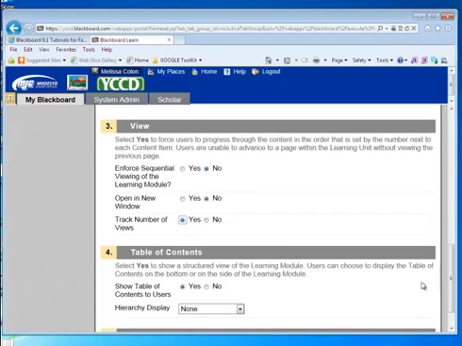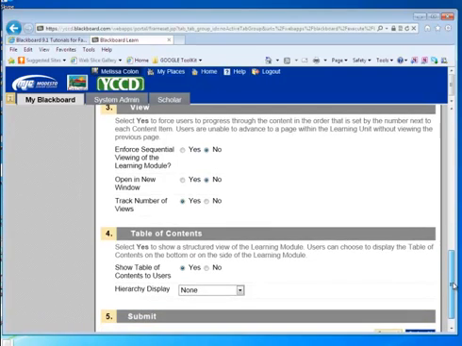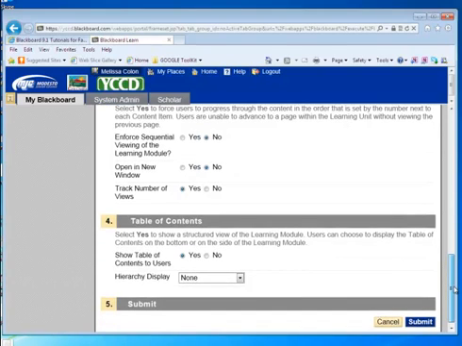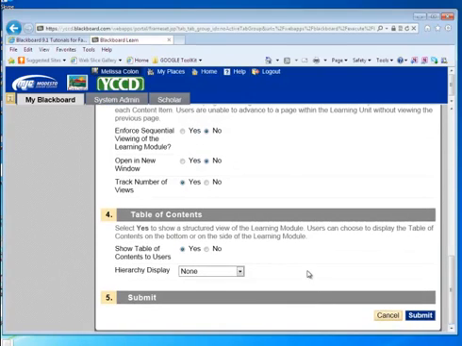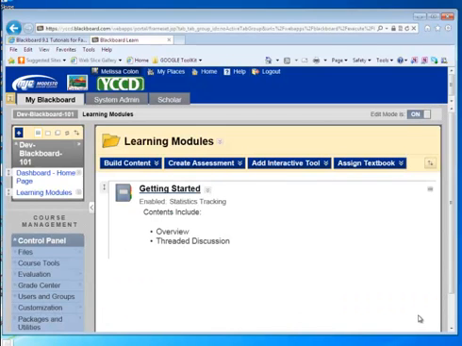You can click on yes, then your performance dashboard will also indicate how many times the students have viewed this learning module. So then I'm going to come down here to number 4, and I'm going to show table of contents, and you can decide on the hierarchy display. You can change it even after you have submitted and created this particular style of learning module. I'm going to come over here and click on submit, and there we have our learning module created.